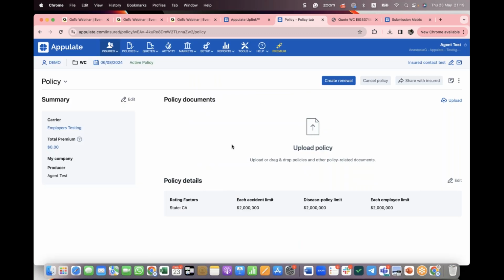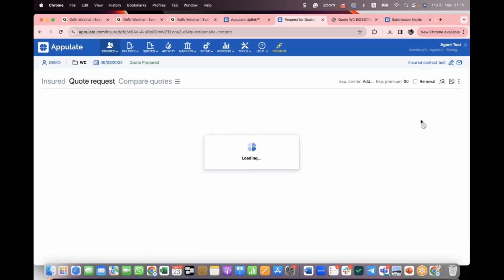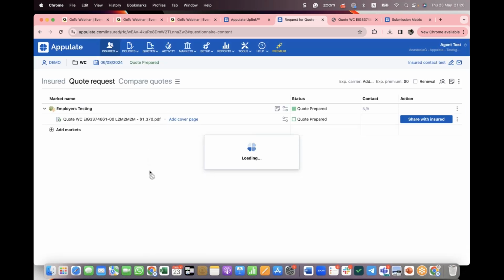However, if you realize that you are not ready to bind the policy, here is the button that helps you to revert it back. Within this three-dot menu button here, you can click it, and here's the option, revert to request for quote. It's also a question or a few clicks here. Then you get redirected back to the main quote request page. So this is the basic information about how you can work with the system and with the submissions.